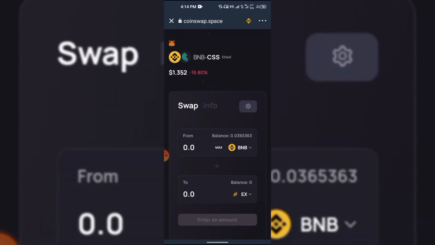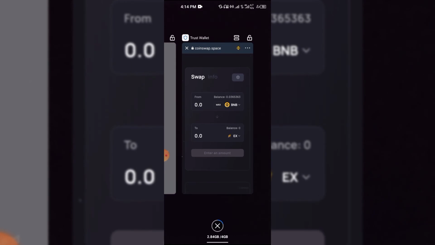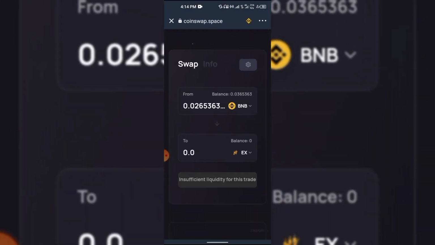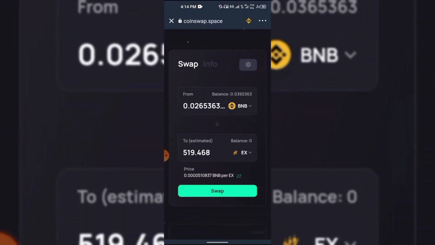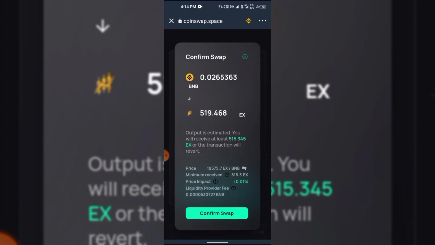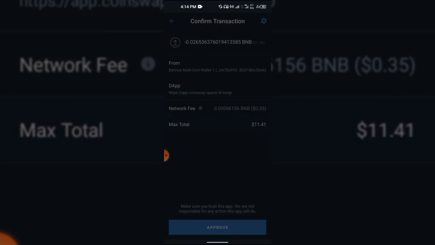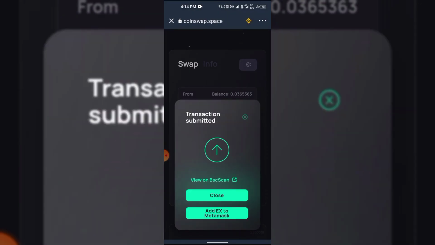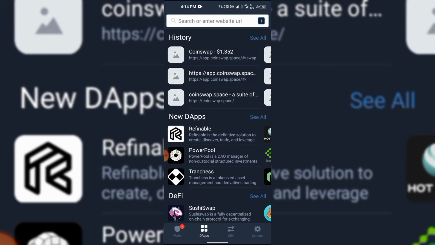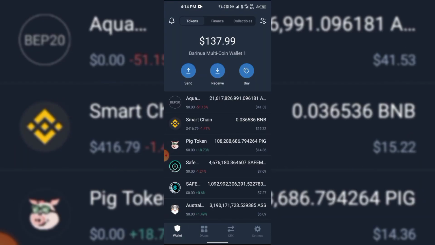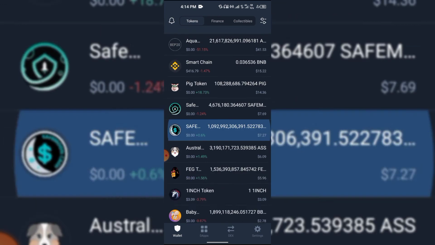So now I will have to enter the different coins. I'm swapping from BNB to EX. I've entered the amount, that's max. And then I'll be having about 519 EX coin with about $11.41 altogether. That's the transaction fee plus minus added, everything is added up. Then the swap has been completed.